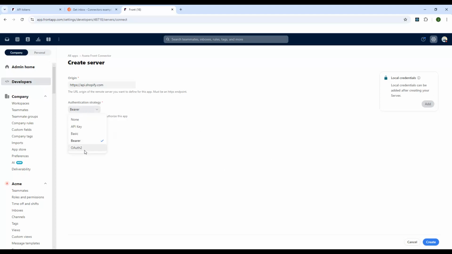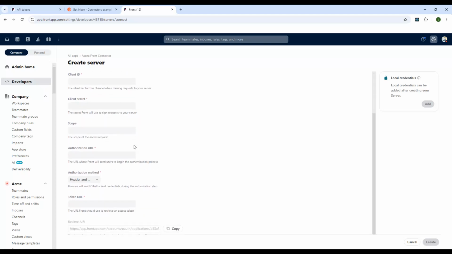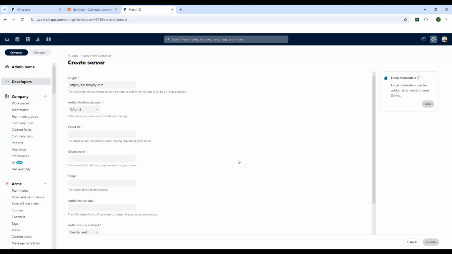But it could be OAuth, and you would input your client ID, your client secret, all the things that you generated from that external system to prove that you are who you say you are and that you have access to their API.